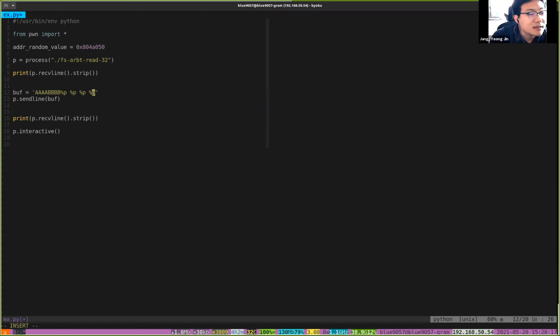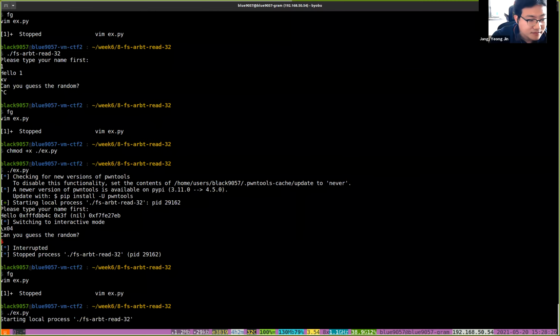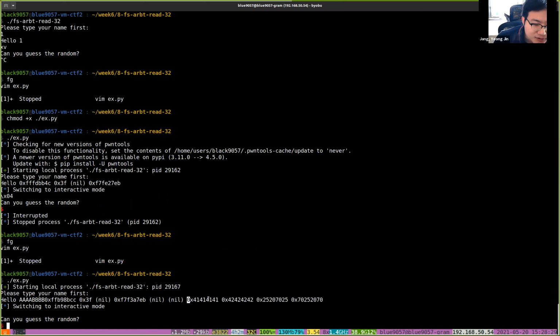And then I will place a lot of %p like this, and let's run this. Then we can see 41414141 42424242 here. Another thing we place is %p space, %p space, something like this, so that you can see our buffer here. This is the first, second, third, fourth, fifth, sixth, and seventh. So the seventh argument stores our value.